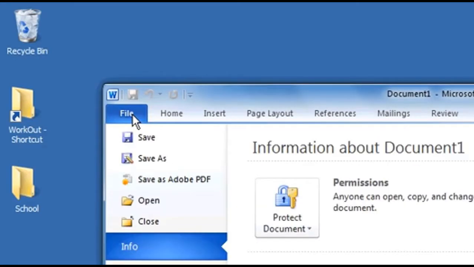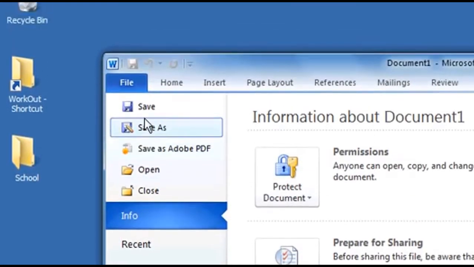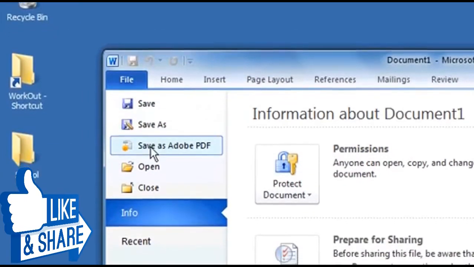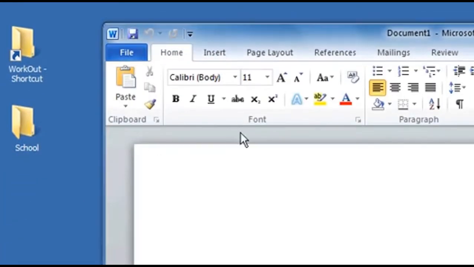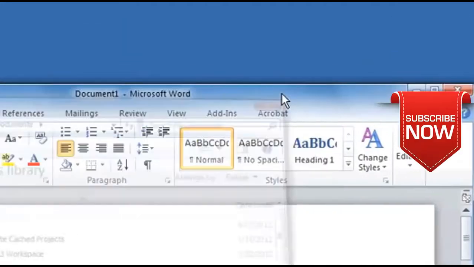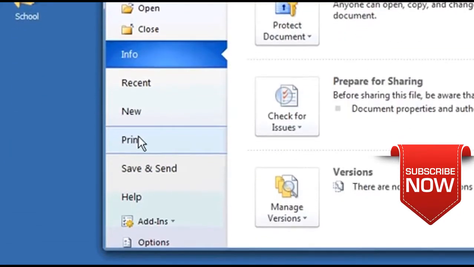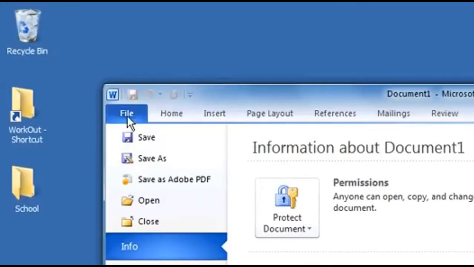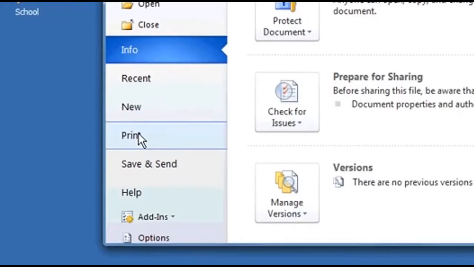So notice if we click on the File tab, we get a lot of options here. Okay, so this is where I'd save as. We can save it as Adobe PDF. We can open a different Microsoft Word document. Also on this File menu, we have Print. So this is where you would go to print. So on File, our main options are going to be Save or Save As and Print.